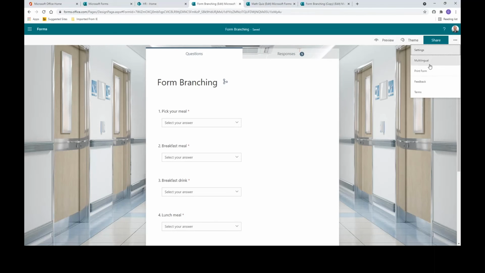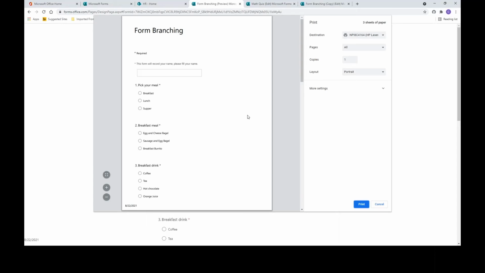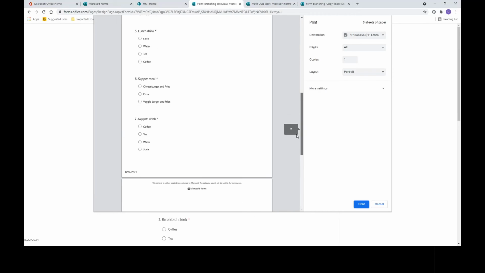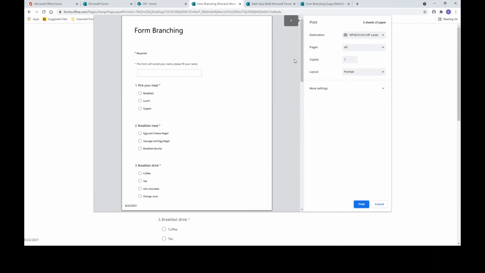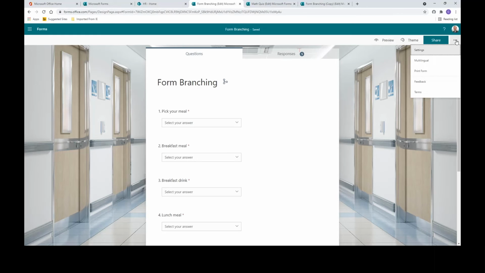The other thing is you do have a print form option. So let's say you needed to have on record exactly what that form was altogether. You can print the form so you can see everything that you had built in the form. And we'll wait for it to cycle back. There it goes. And other than that, you're pretty much set there.